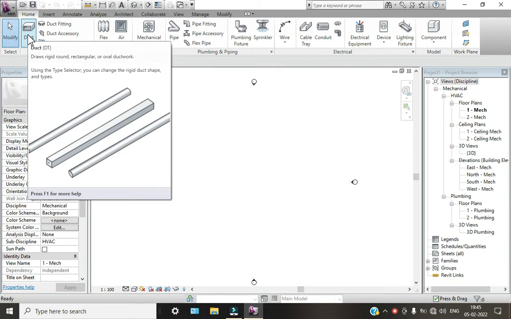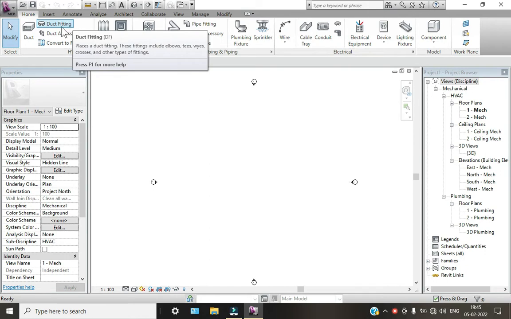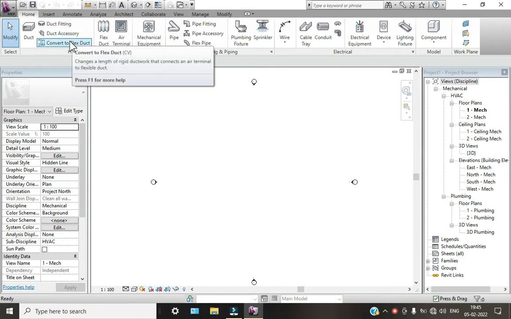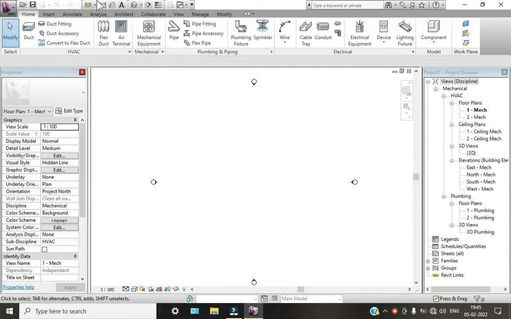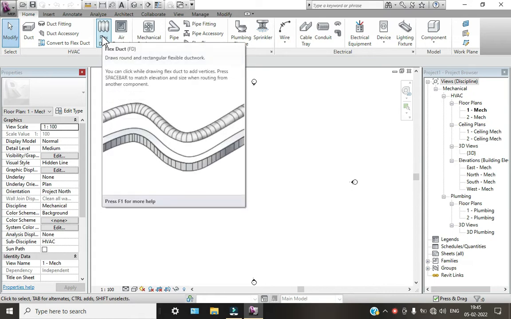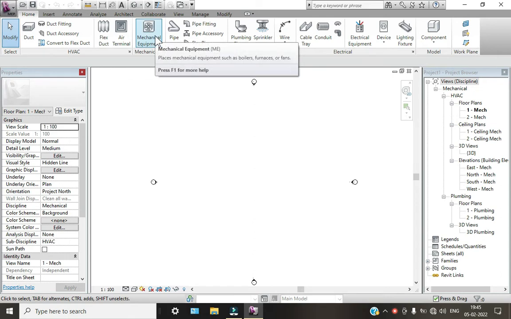So here we have different types. It has duct fittings, duct accessories, and convert to flex duct. So it will convert this pipe to flex, right? So this is the flex duct. So this is the modification of the flex duct, and these are the air terminals for the air. These are the mechanical equipment like some furnaces. So this is the model.